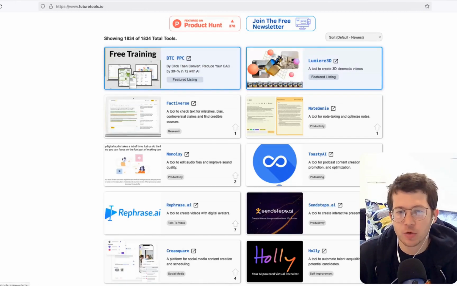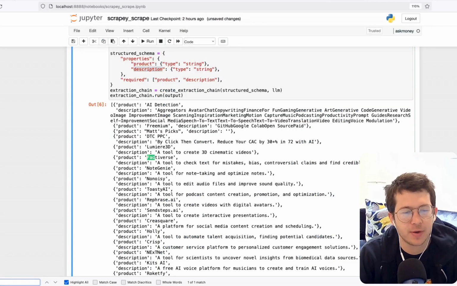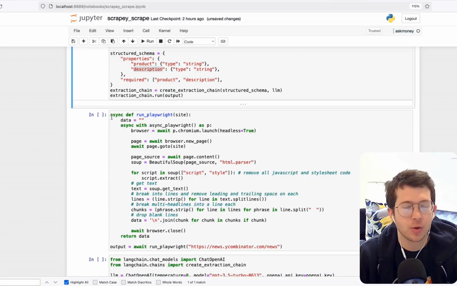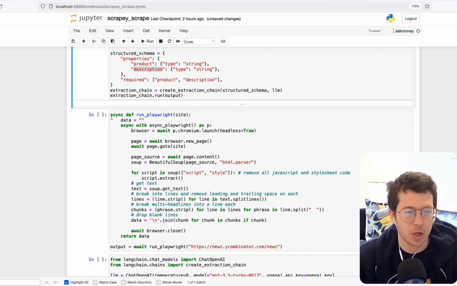So let's see, Factiverse was one of the products. So let's see if we've got Factiverse. So there's Factiverse, a tool to check for mistakes, bias, controversial claims, and find credible sources. Okay, great. So we've basically scraped some stuff from there, and now we've gotten this structured output.